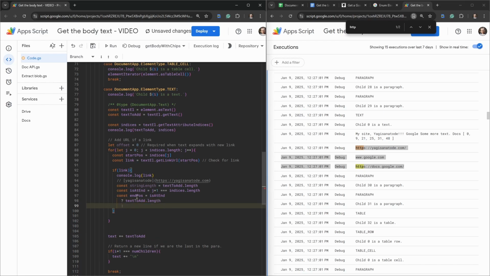However, if we're not, it's going to be the indices, or the currently iterated indice value plus 1. So it's going to be the next indice value in the indices array. And it's also going to be plus the offset. Why plus the offset? Because instead of it just displaying this Yagi-san Atade here, it's also going to display these braces, these curly brackets, and the URL. So we have to include the length of the new range here as well, which will be our offset.